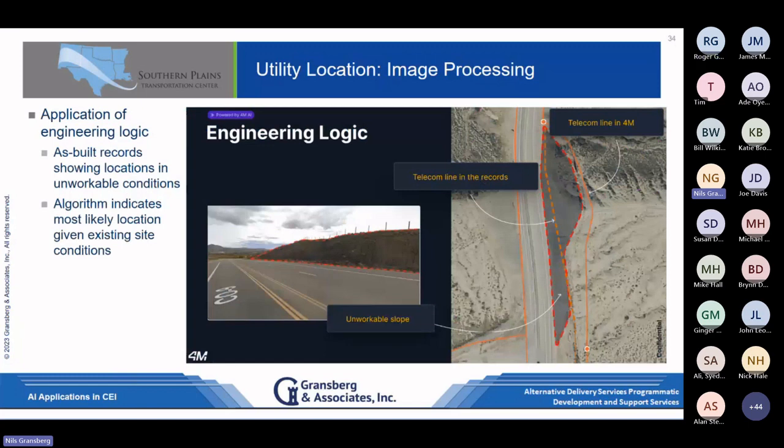The last one they use is an application of engineering logic. So this is one where it detects things like, hey, this is an example. There's an unworkable slope here, right? You've got horizontal and vertical imagery, and it goes, hey, guess what? This is an unworkable slope. So even though the as-built shows that the telecom line goes through here, it probably doesn't. And then it's going to recommend where it thinks it might be. Hey, maybe it goes around this way, right? And then it's going to compare that to any other evidence that they have as well. So it makes some of these recommendations.